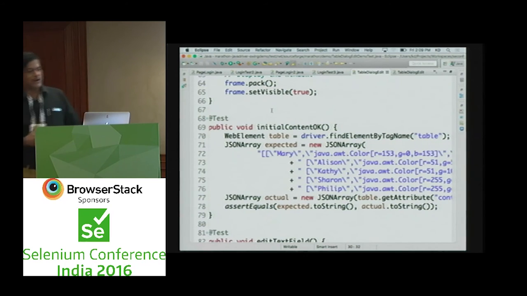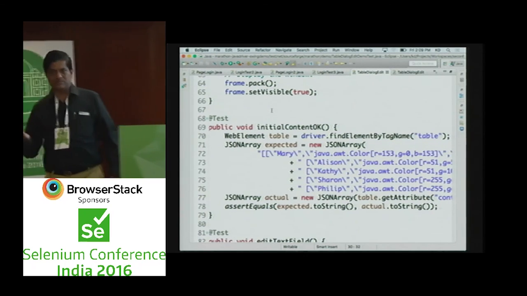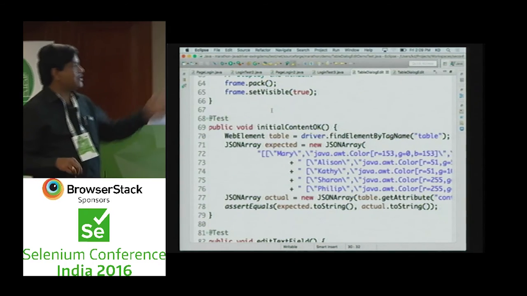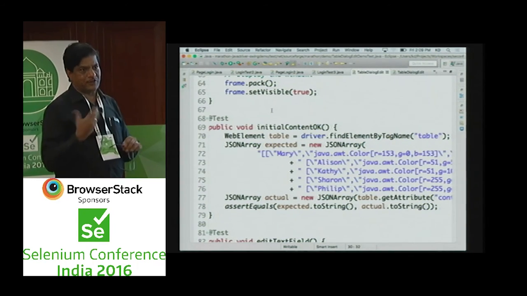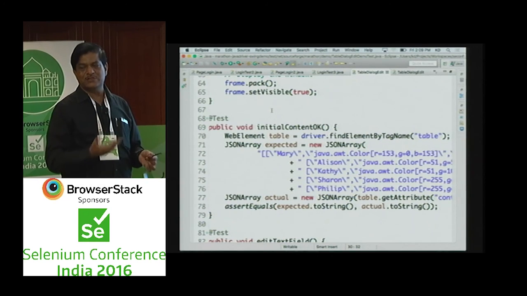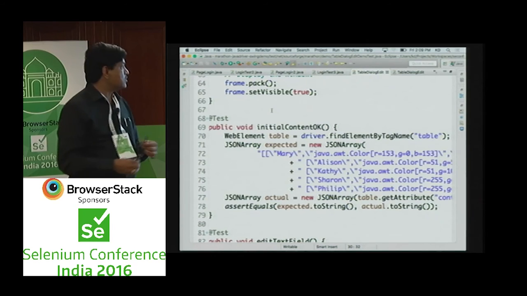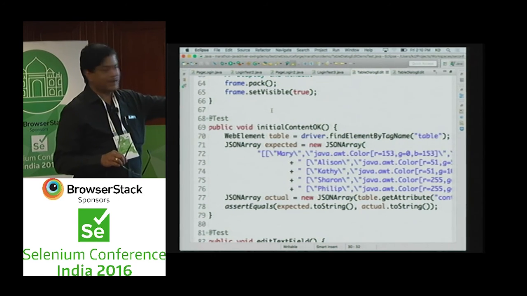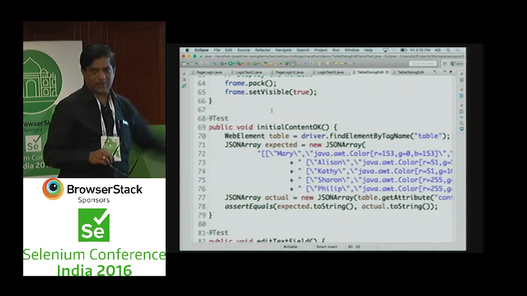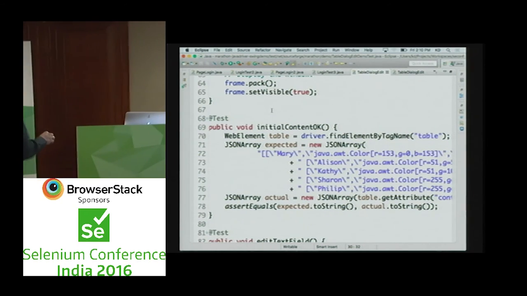Basically, what do we have? driver.findElement by table. So it gets me the table and expected. Basically, when you do a get attribute of content of a table or a tree, it creates a JSON object and gives it back. In this particular case, it creates a JSON array. So I create a JSON array with the table getAttribute content and check whether the content is the same or not.